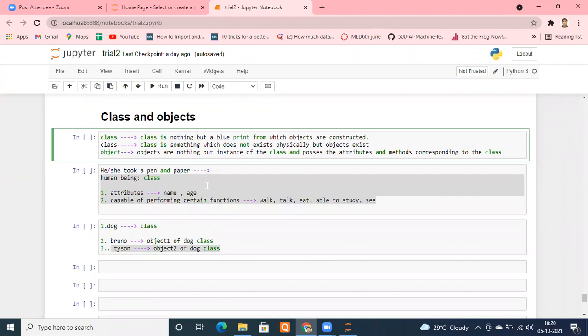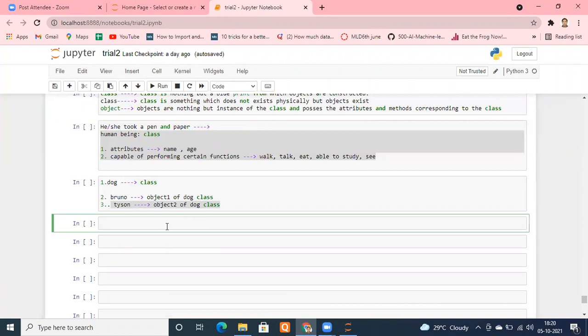How do we create a class in Python? To create a class in Python, you will first write the keyword class, C-L-A-S-S. After that, you will write the name of your class.